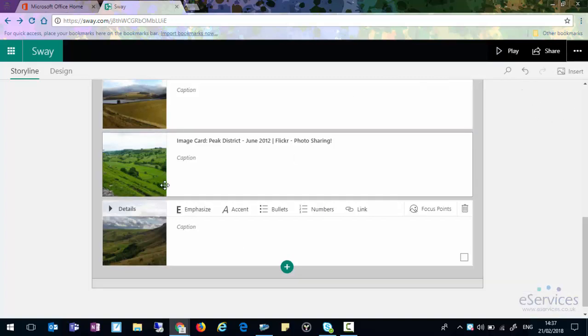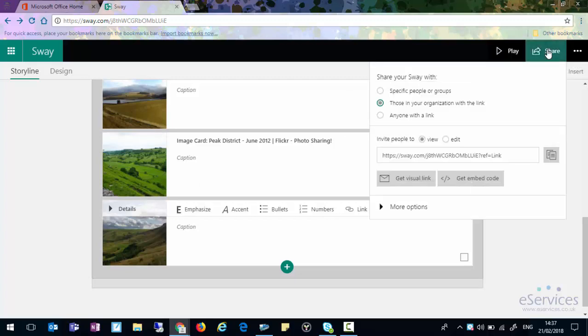And once we've got the sway as we like it and we want to share it with people, we can click on the share button. And who do we want to share it with? We can share it with specific people or groups, in which case you would enter their email addresses and they can either view it or edit it. Anyone within your organisation, so they would have to be signed in, or anyone in the world with a link.